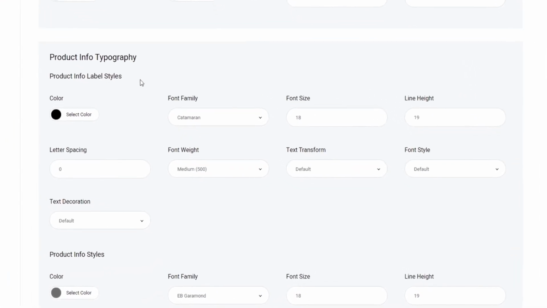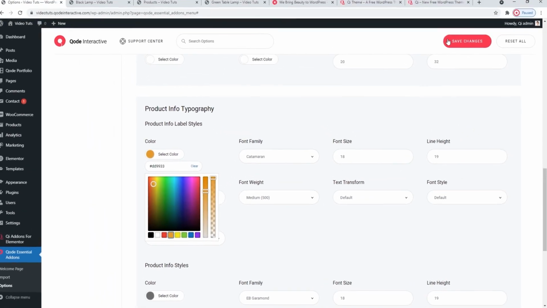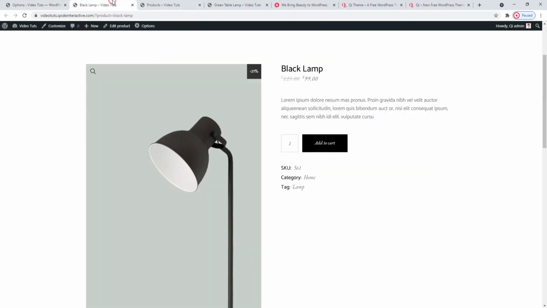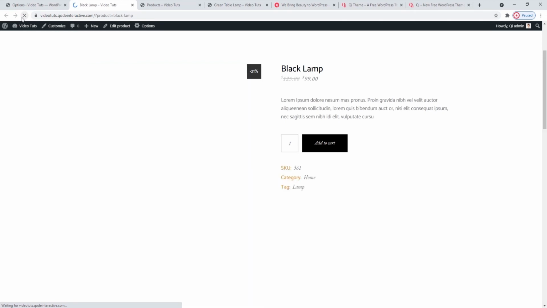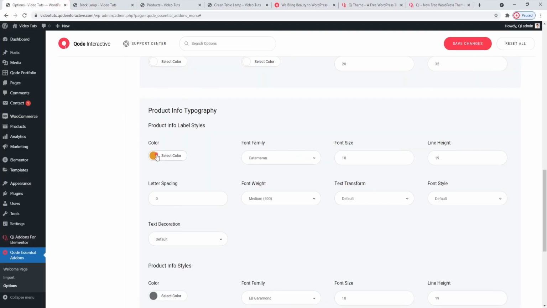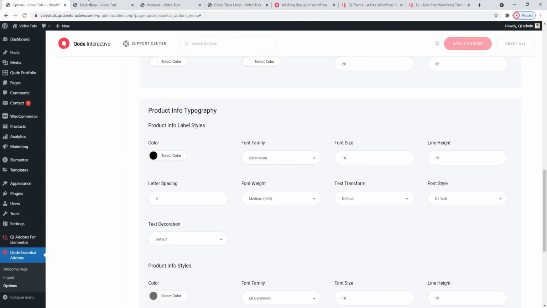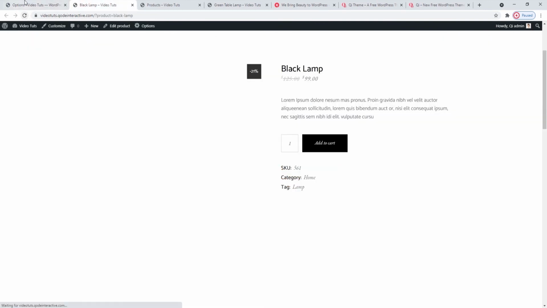Starting with the label styles, I'll change the color. I'll use this, as the change will make it easier to see which part of the product info will be affected by the options in this section. And there, the labels part of the product information is now orange. And it's these three words that will be affected by any change we make to the typography options for label styles. Okay, let me restore the original setting for the color here. Save changes and refresh. Alright.